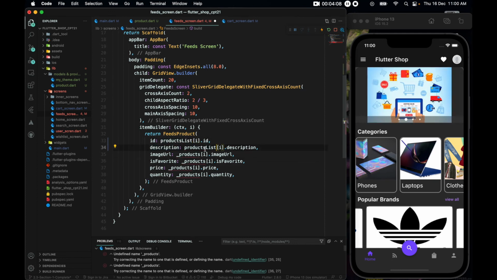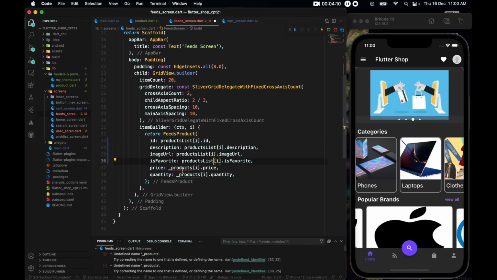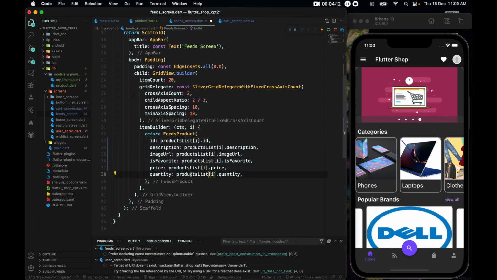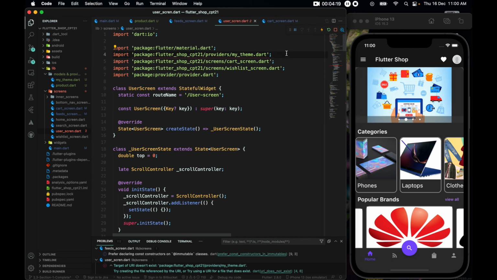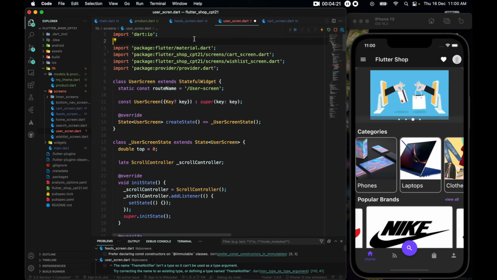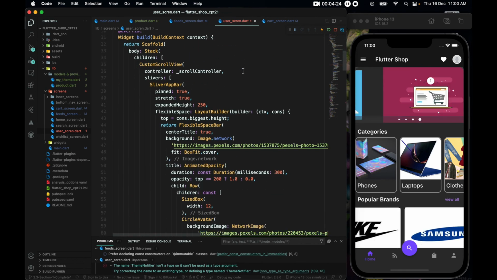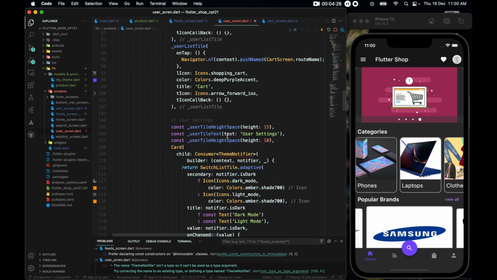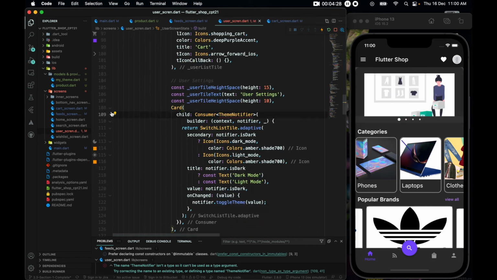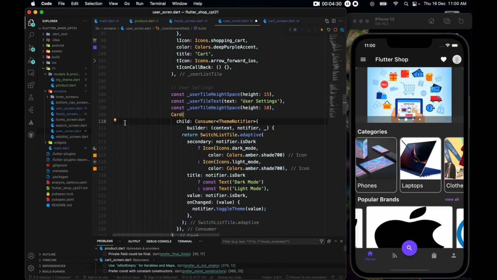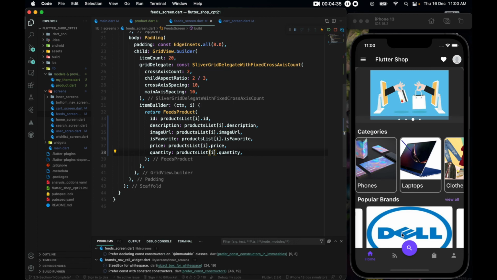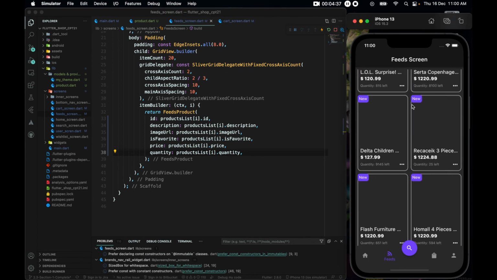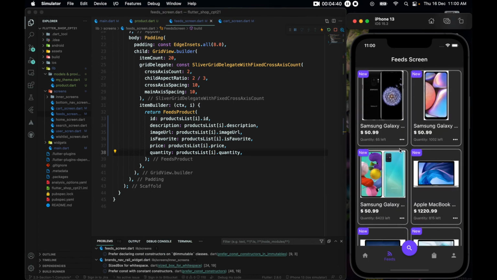So if I save it, what is this? We don't need this. Great. So now we already have the same app that we had before, but our product is being provided from a very different place.